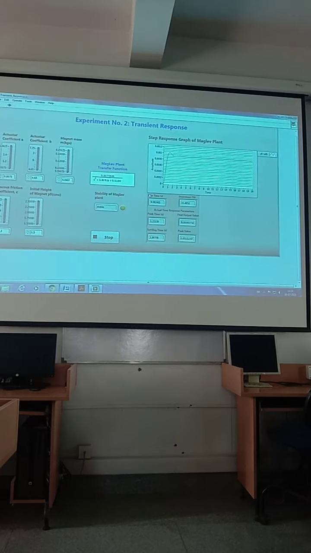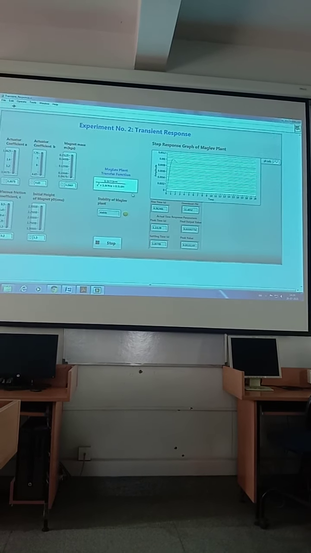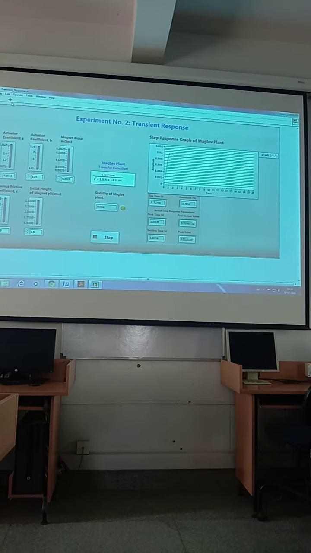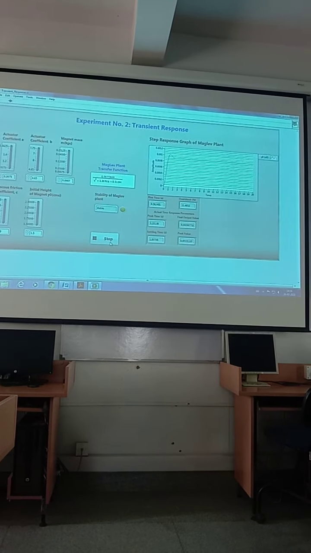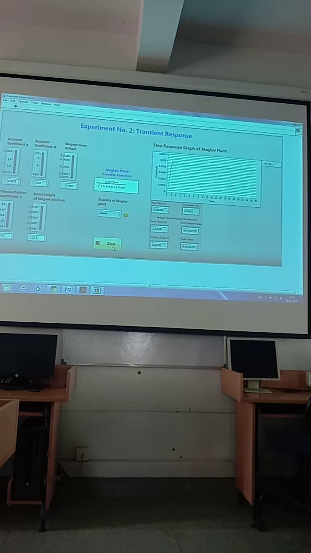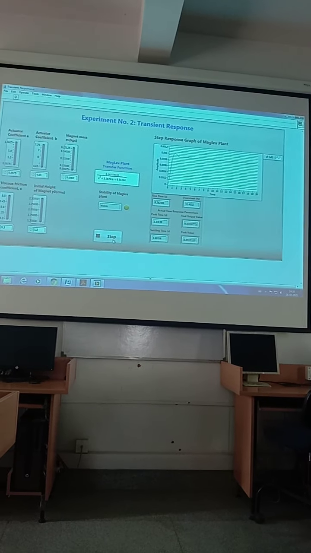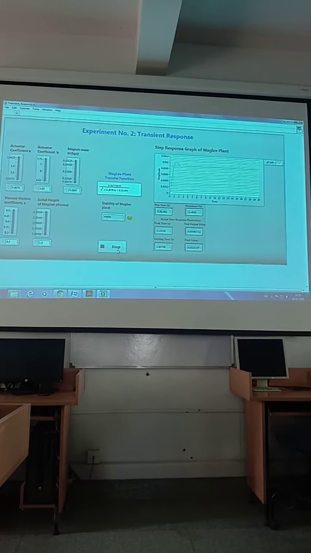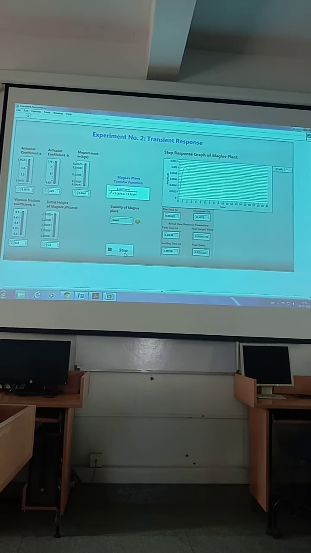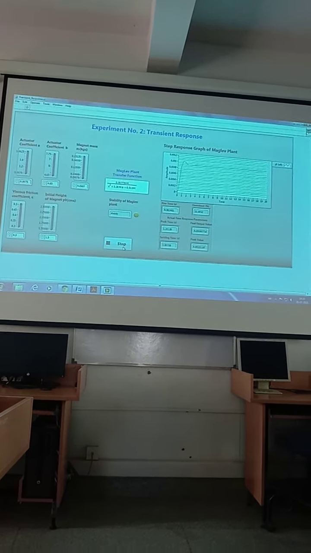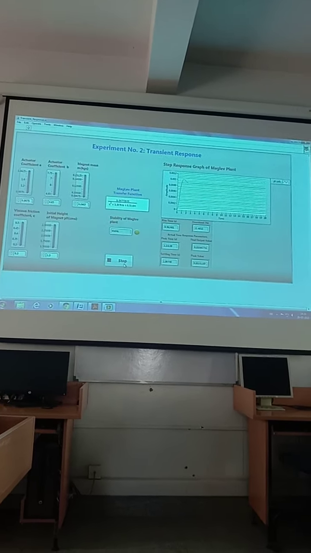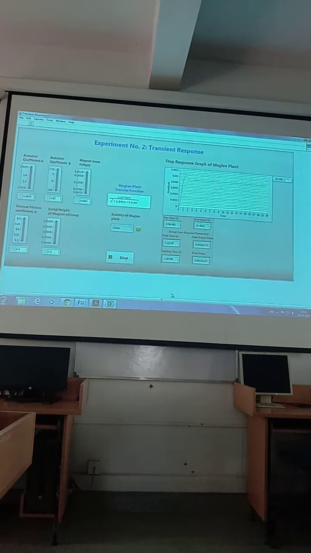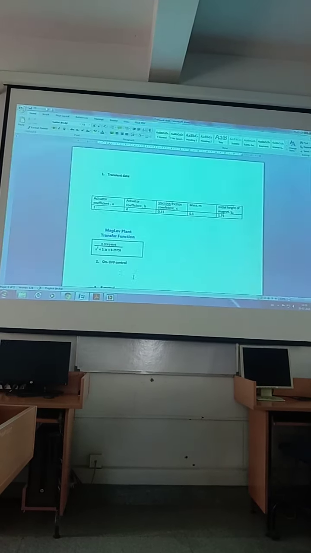Initially, when you open the application, it will be running. So once you open the application, you have to press this stop button. If you press the stop button, it will stop; otherwise it will keep running. So you have to stop the application.